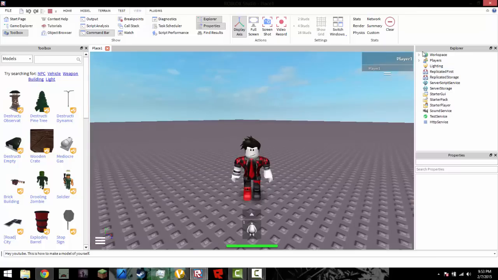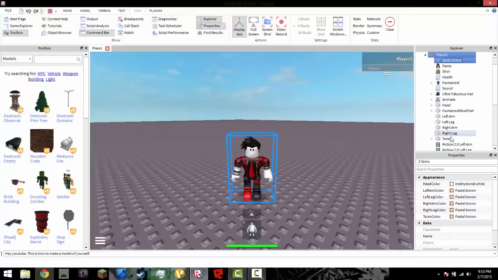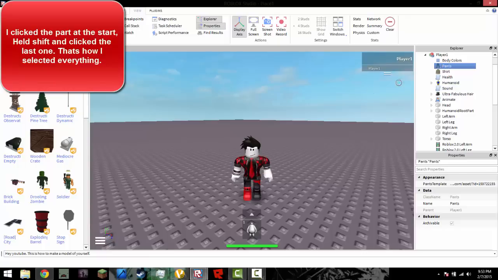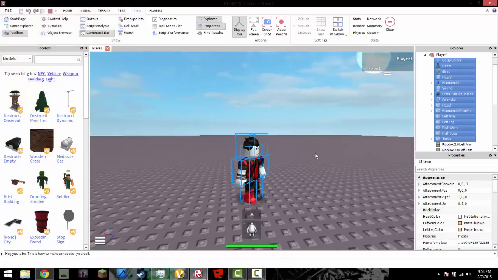What you're going to want to do first is open up your workspace and find player one. And you're going to want to copy everything in it down to your torso. If you want to know how I do this, I click, I hold shift and I click torso. Alright, Control C.